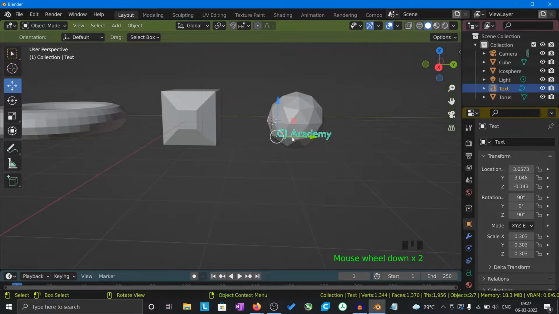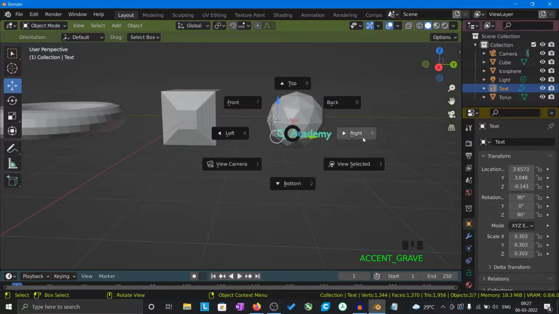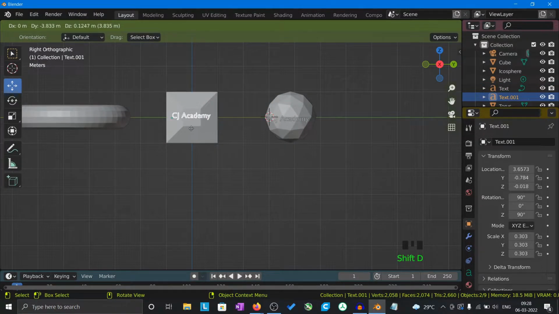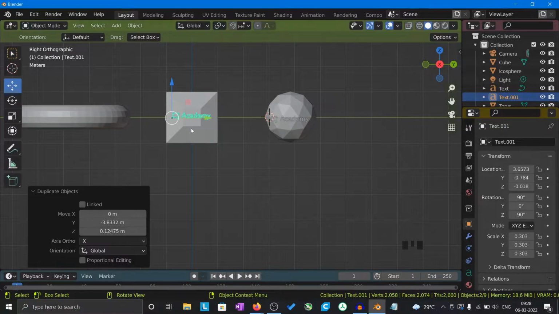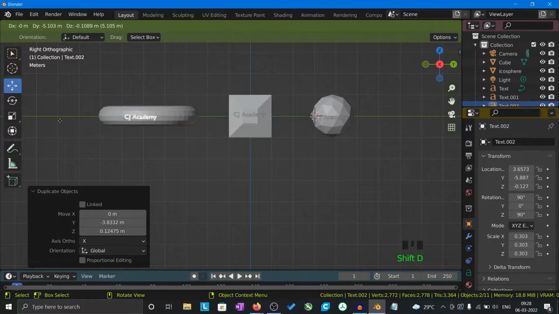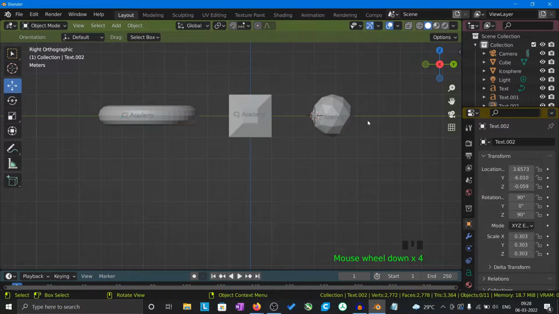Okay, let's go back to the right view. So duplicate it and fit it on the axis more. Okay, perfect. Let's check how this works.